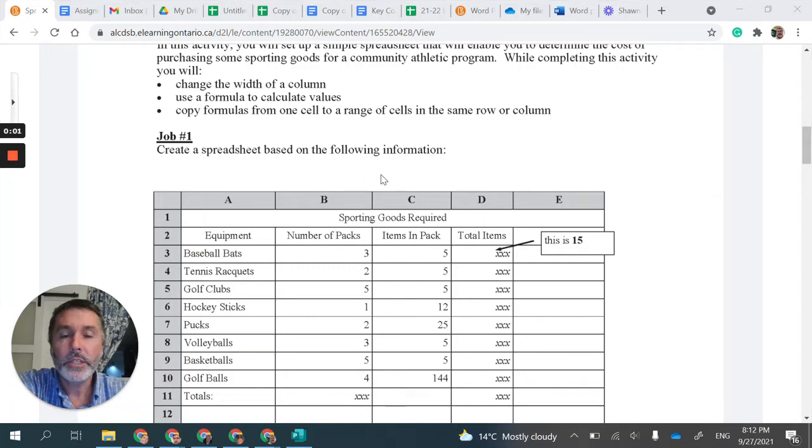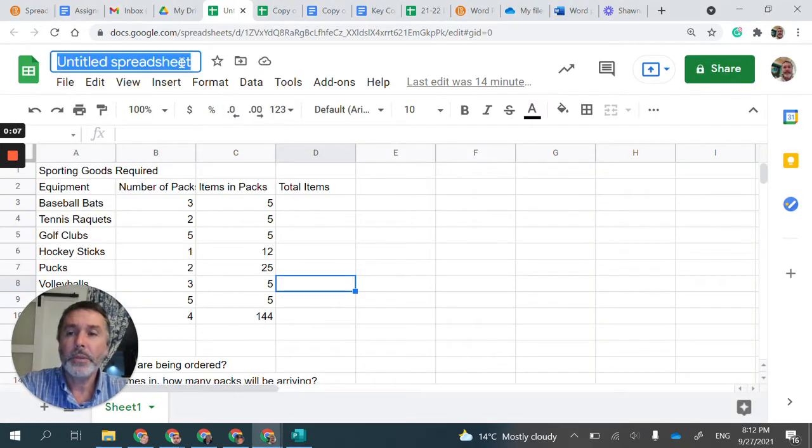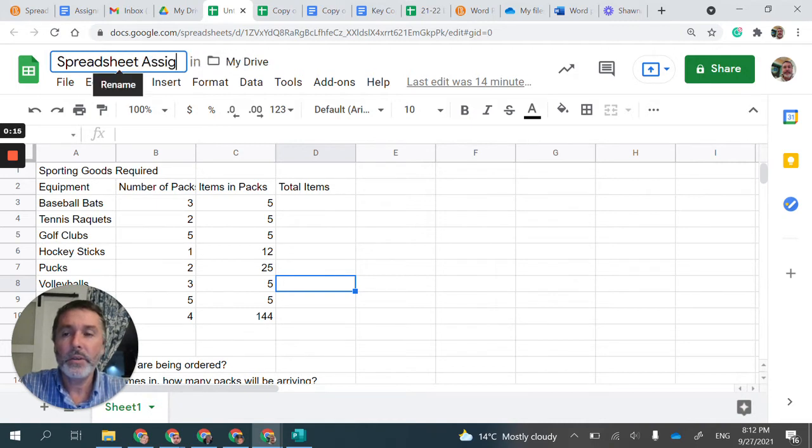Okay, we're just going to take a look at spreadsheet assignment number 2. Basically, we're trying to replicate this. Now, I should probably give this a name, spreadsheet assignment. I don't know how to spell assignment number 2.